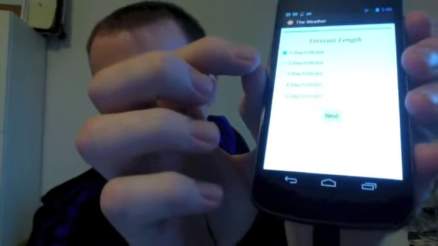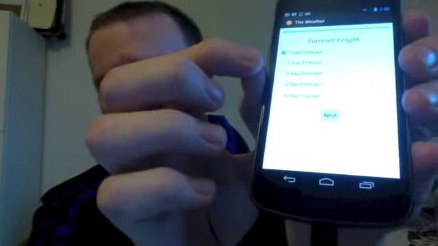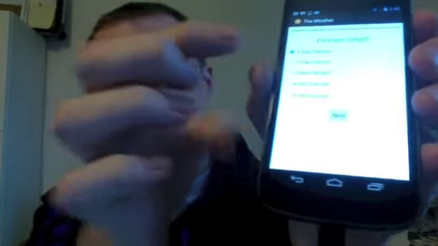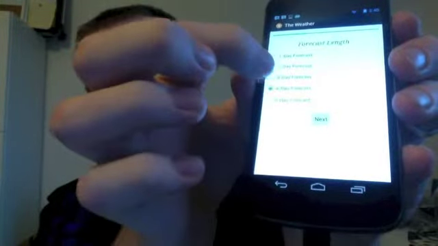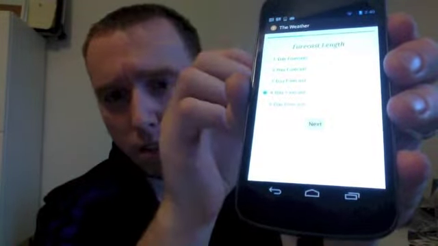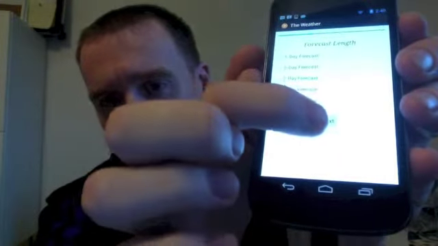This is where I'm going to a different activity. It gives the forecast length. Instead of using the spinner, which I used in Java 1, it goes to a new activity and we get to choose how many days we want of the forecast. So like there, we're doing a 4-day forecast. Click on next.